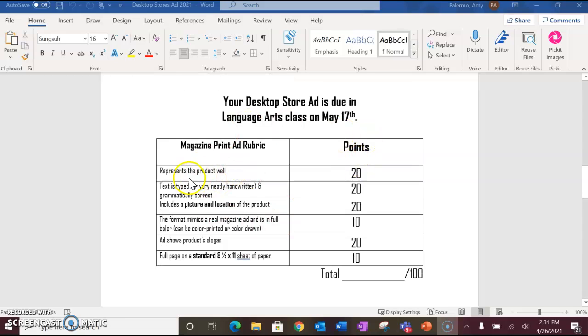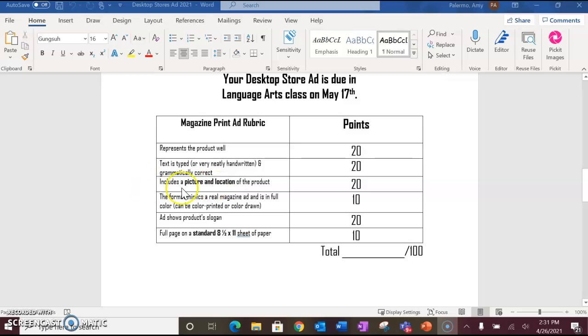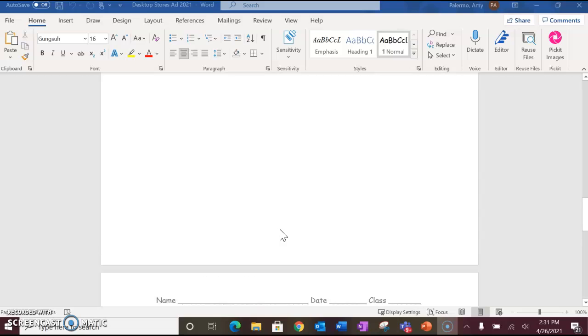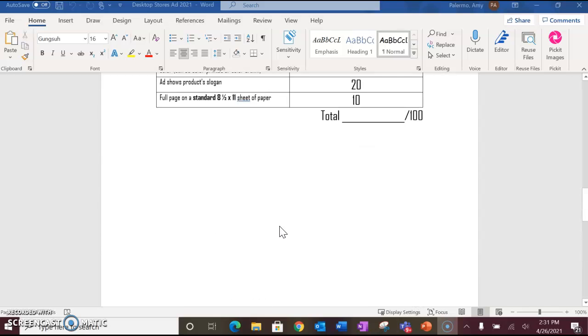This is the rubric. So you represent your product well. It's typed or handwritten neatly. It's grammatically correct. It includes a picture and location of the product. The format mimics a real magazine ad and is full of color, so color printed or color drawn. You can upload your own photos that you create, your own drawings. Ad shows the product slogan, and then it's on that one piece of paper. So again, and this is just extra rubrics.